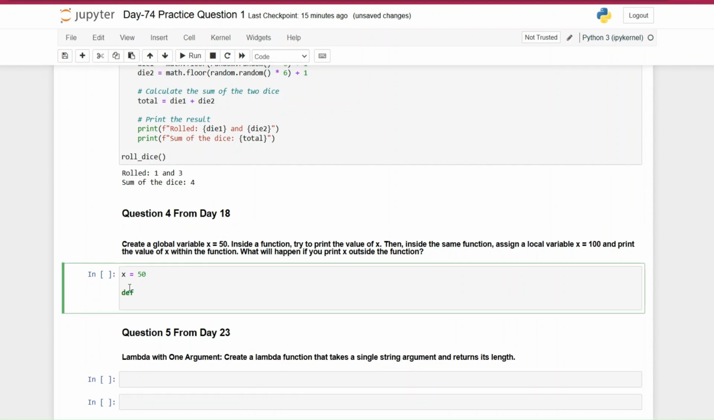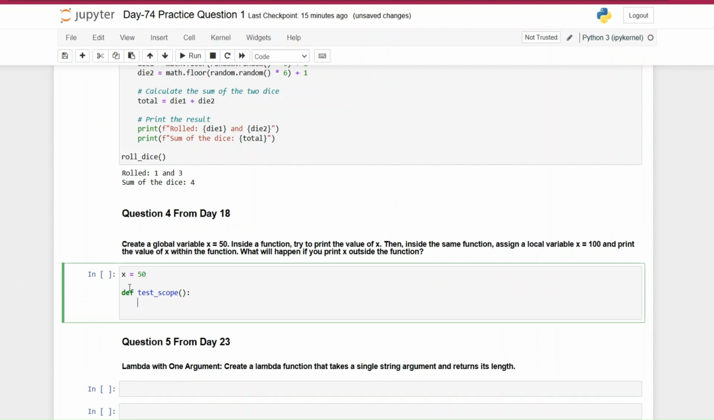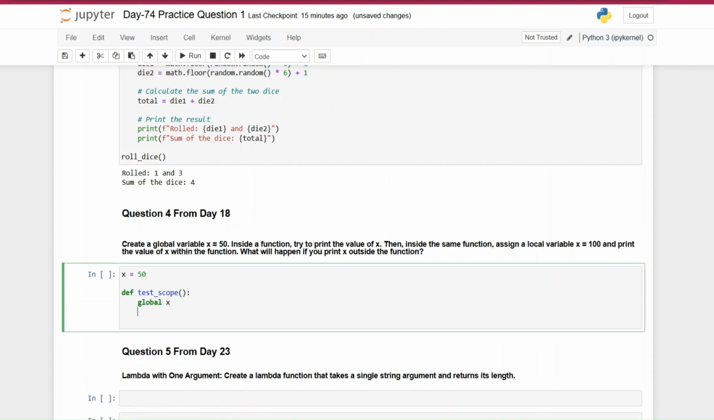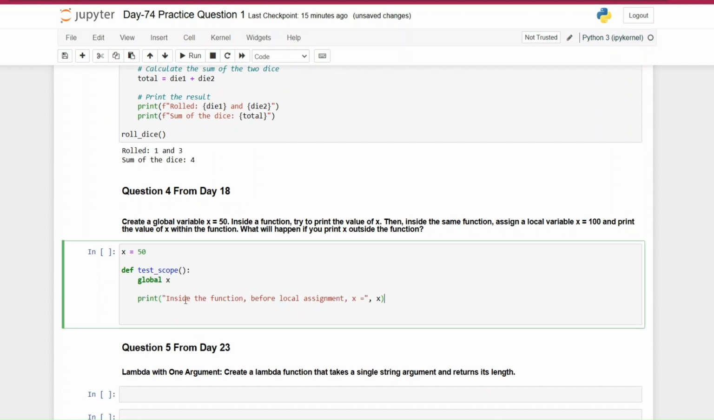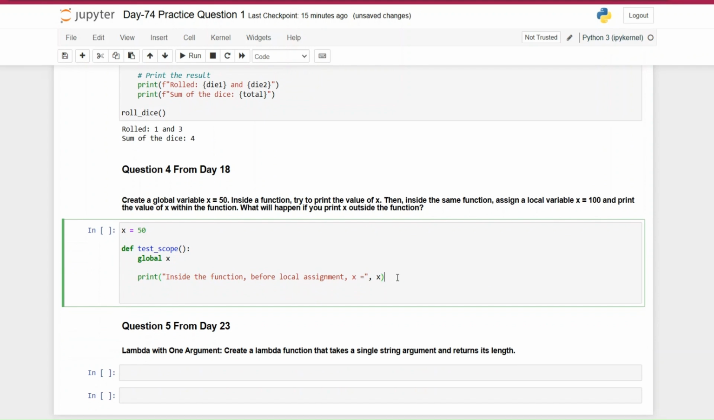So I have my function. Let me just call it, I'm just calling it a random name, text scope. And since I already have my x equals 50 outside, to use it, I will use global x. And now I will print out the value of my x before we do the local assignment, because you said we have to print the value of our x three times. So this is to make sure that the 50 that we have here, we're able to use it inside the function. So you see, I want to print out the value before the local assignment.